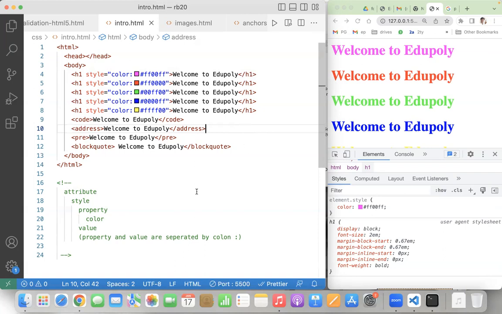In the color is one property, and this part is called a value. So you can apply more than one property under the style attribute. Okay, you can apply more than one property under the style attribute.